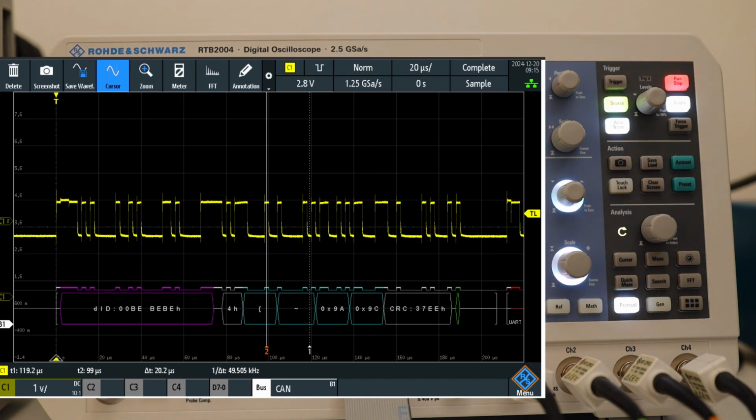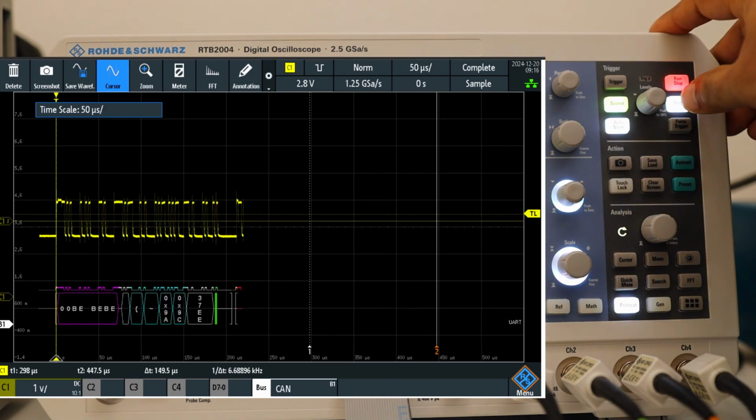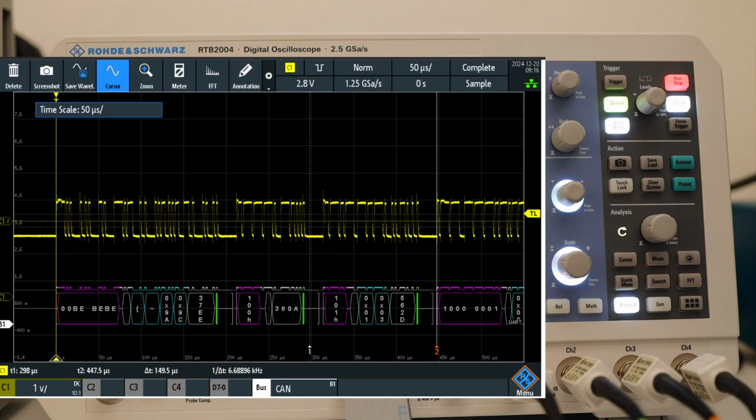CAN has 2 IDs, I think 11 bit IDs and 29 bit IDs, and this appears to be a 29 bit ID packet with this data content and this CRC. Let's zoom out. We will capture one more time. So the next ID is an 11 bit ID 100, and the next ID is also an 11 bit ID 101. So we are capturing something.